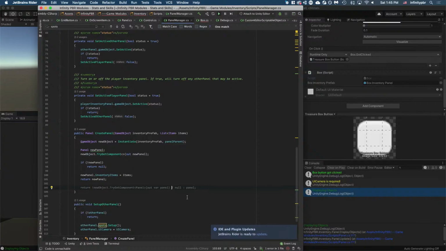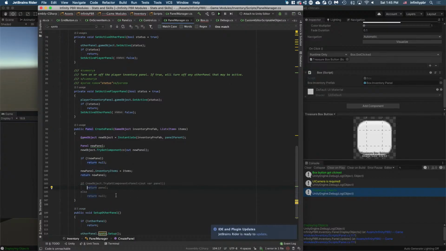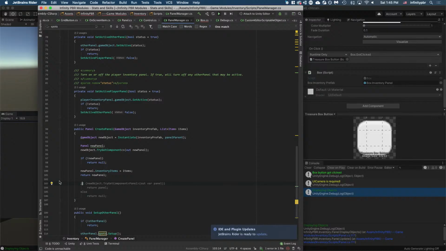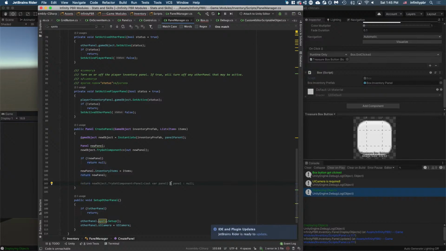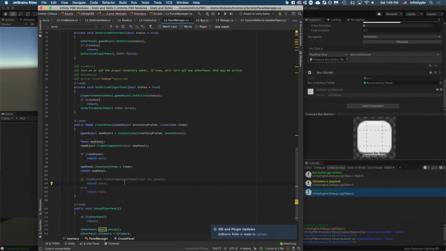Oh, invert condition? No. Convert to if statement. I see. So just like I can say return to ternary, if I select this, alt enter, convert to if statement. There we go. And the green dots. All right.